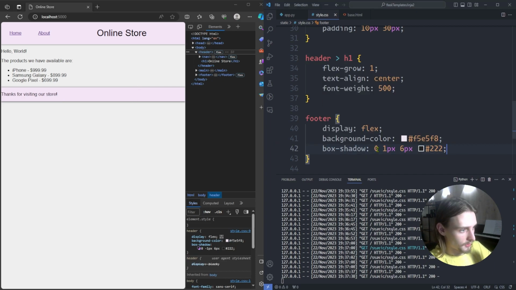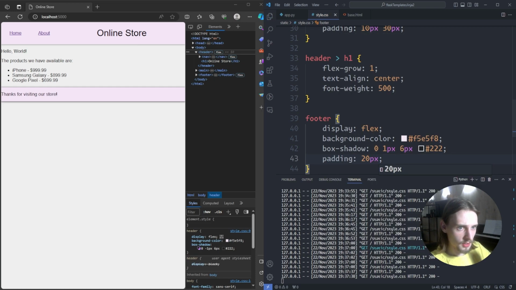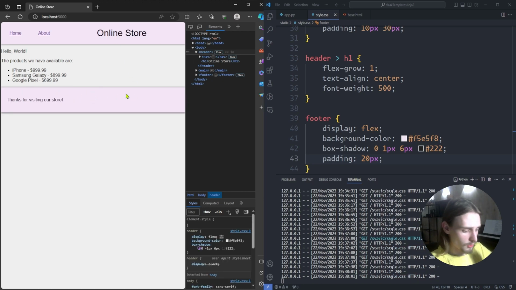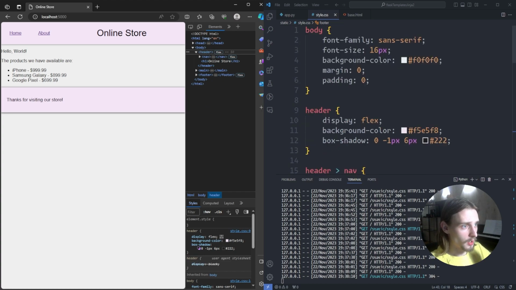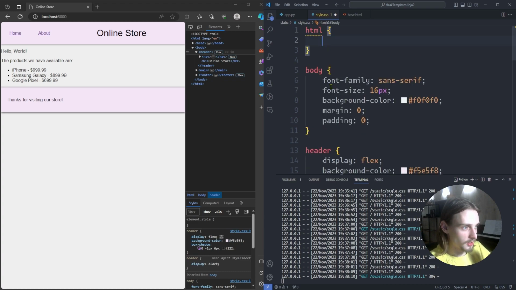Now let's create a padding equals to 20 pixels. I want the header and the footer to be equal. And now, as you can see, our footer and the header are roughly the same size. So, to ensure that our footer remains at the bottom of the page, we can make a few adjustments. First, we need to add to our HTML tag height equals to 100%.